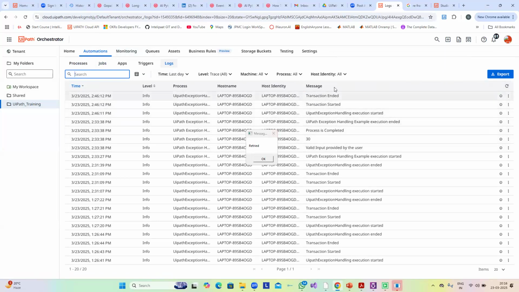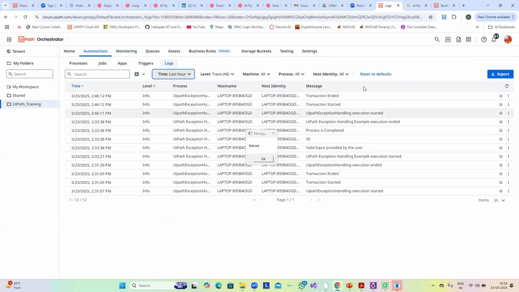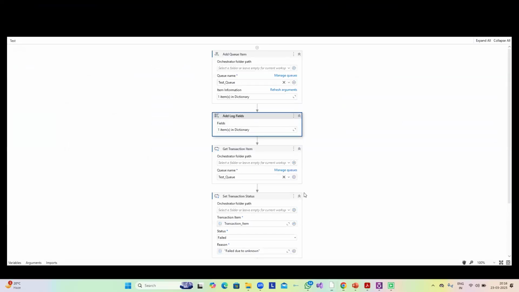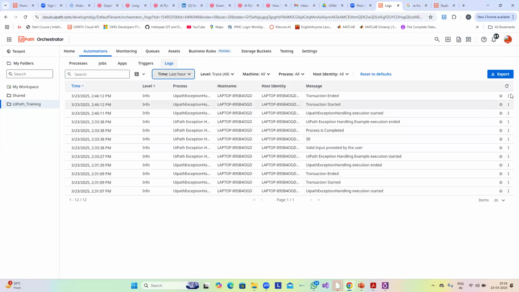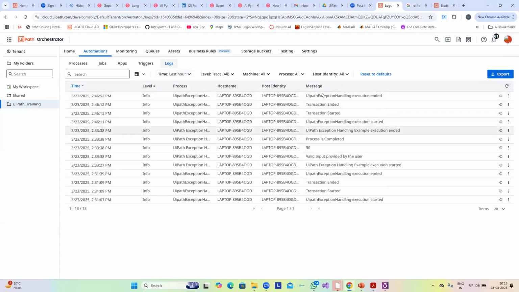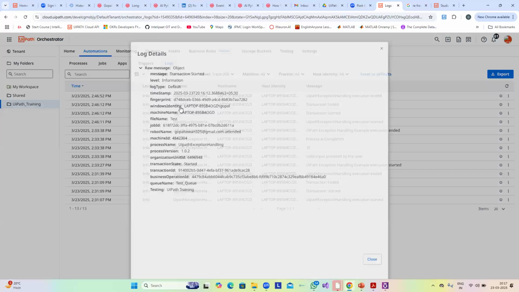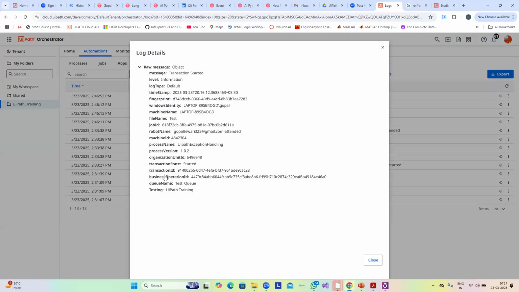It shows you basically the last hour of logs, whatever got executed over here. So currently it is going to show my log here. If I go back to my log again and refresh this part, you can see that it has generated these logs for me. If I click on any of the log message fields over here, you can see that a key has been generated called testing, and the value is UiPath training.